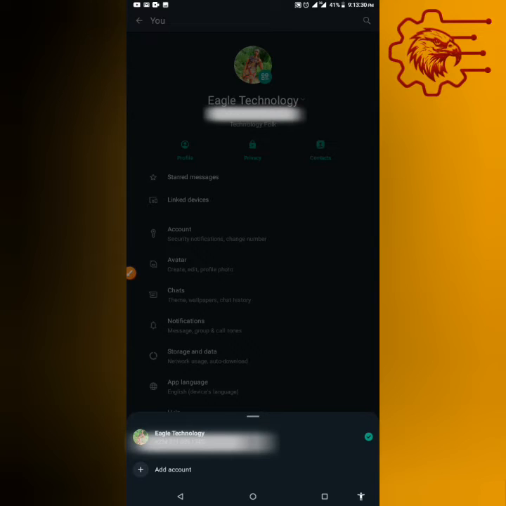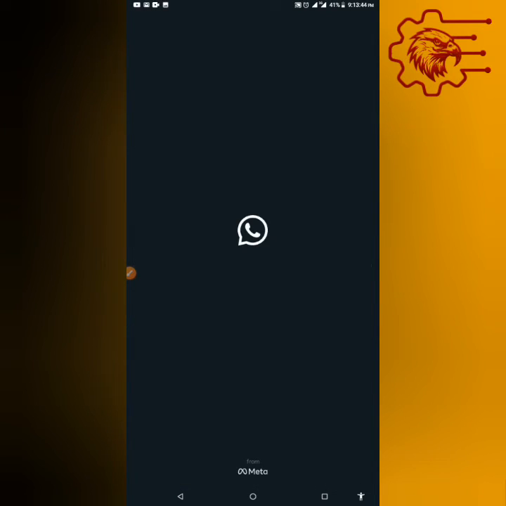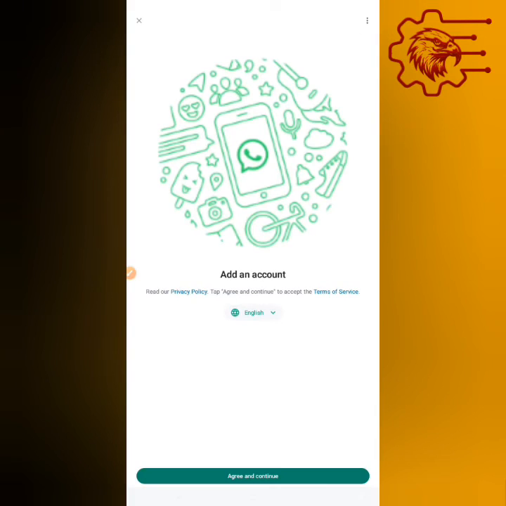Alright, click on add account, then log into another account. That's very easy, as you do on Facebook or on Instagram. Just click on add account, then you'll be allowed to log into your second WhatsApp account just for free. As you can see, it's add an account. If you don't want to add an account still, you can go back by clicking this cancel or close button and go back to your normal WhatsApp.